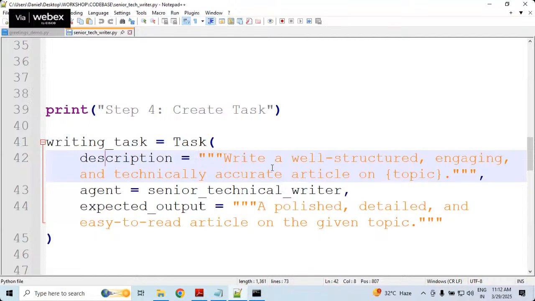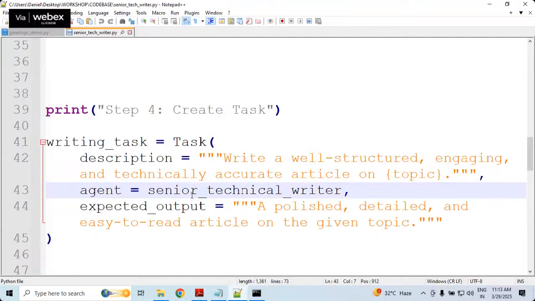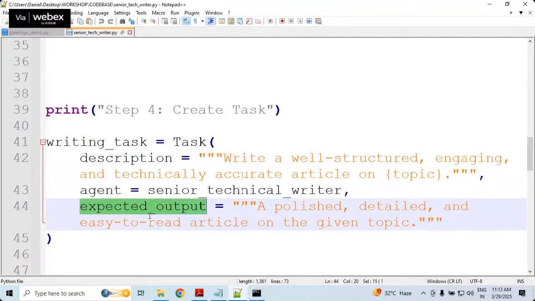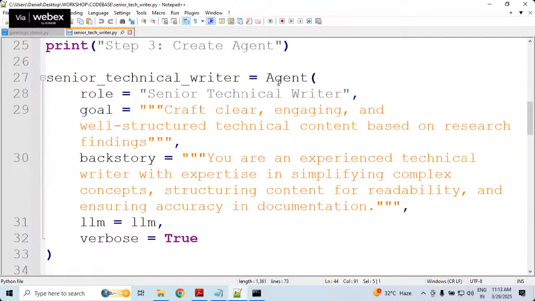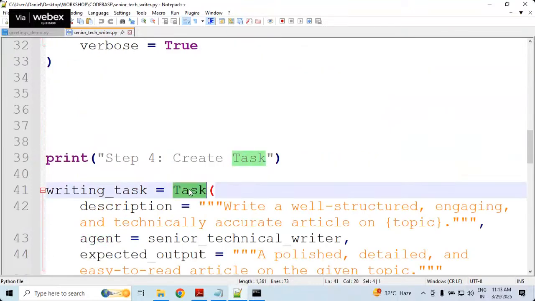Description. Write a well-structured, engaging and technically accurate article, and here you need to provide the placeholder. Topic especially you need to specify. Agent. Here you need to configure the agent. Expected output: a polished, detailed and easy-to-read article on the given topic. Make a note on this one. You created an agent and you created a task.